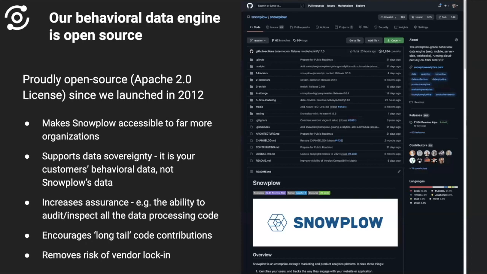I think a few other points about open source are really important to stress as well. So to us, open source and the open source data stack is very important from a data sovereignty perspective. This is an important point to make. The data flowing through Snowplow is your customers' behavioral data. It is not Snowplow's data. So we just see ourselves as a software vendor. We've built this great engine. You download it, you run it. Even when you're a paying customer of Snowplow, you're not sending any of that data to us. We're not in the middle in any way.